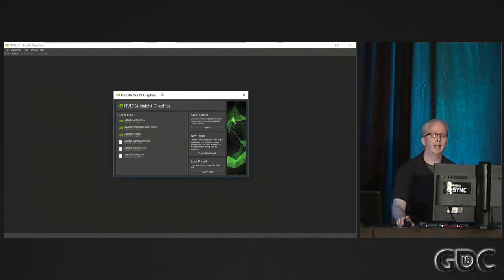So one of the great features that we added for Nsight Graphics is the ability to set things up from your project's perspective. So we do have a basic project system and also some artifact management, which is really nice.